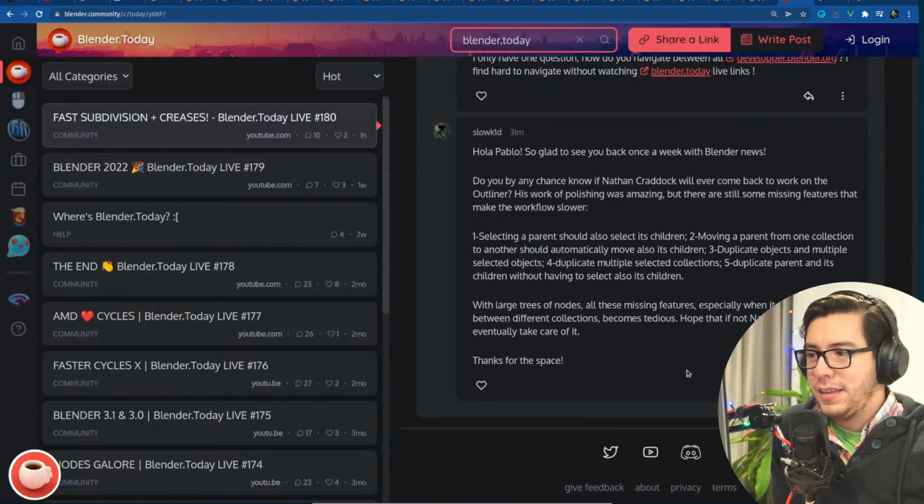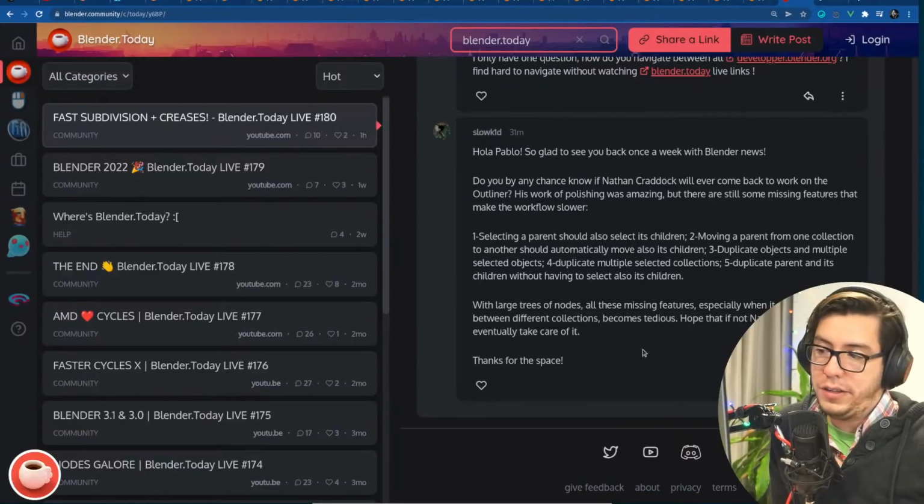But yeah. With large 3 nodes, all these missing features, especially when it comes to moving between collections, becomes tedious. Hope that someone will take care of it.